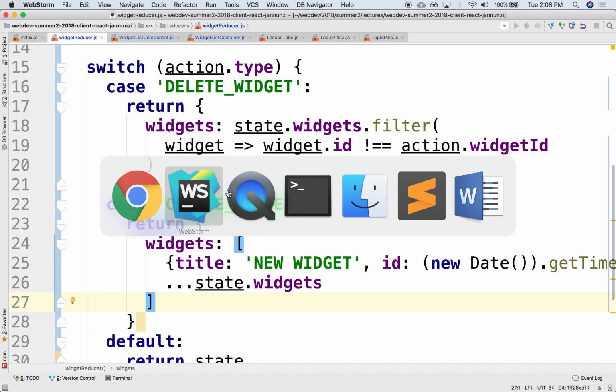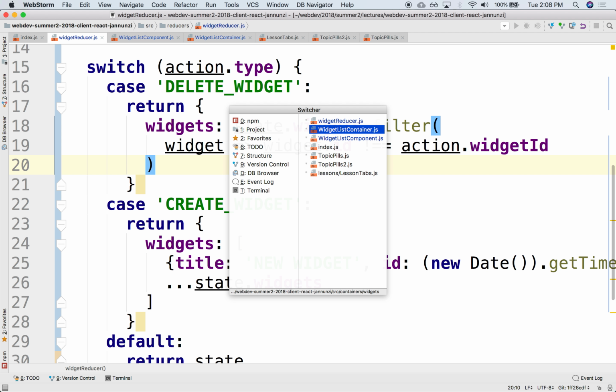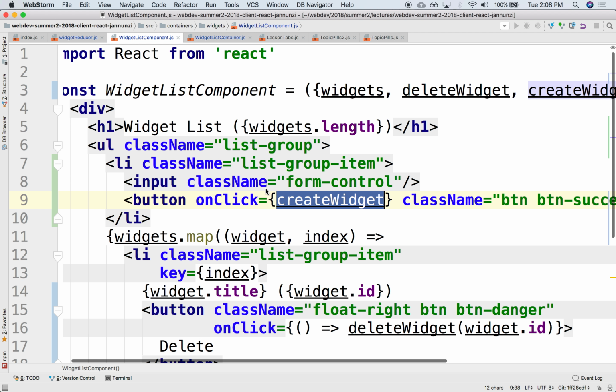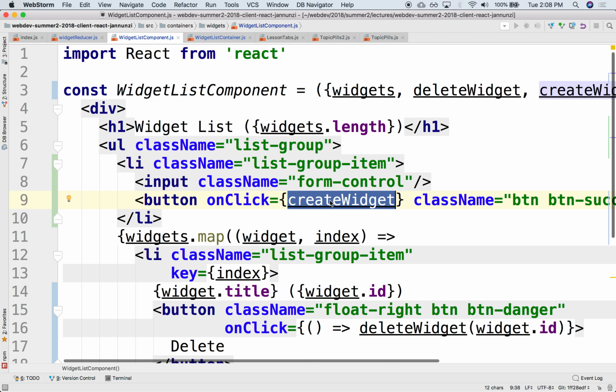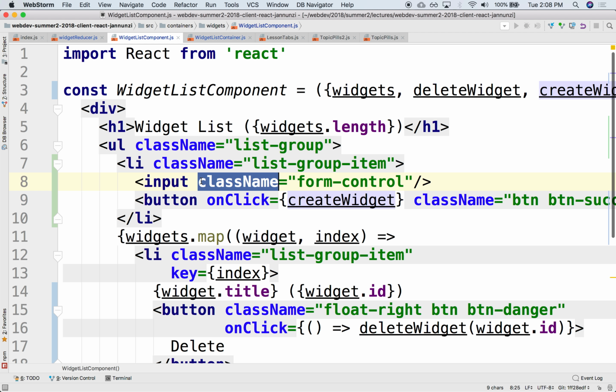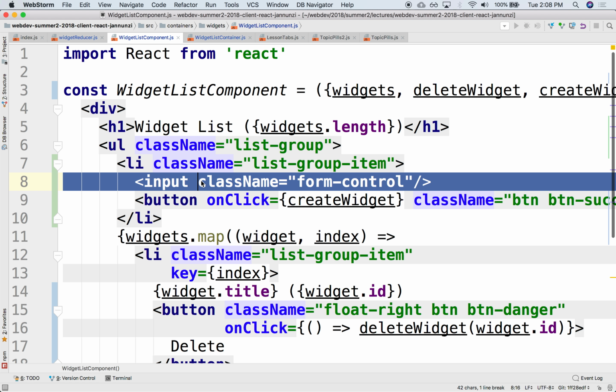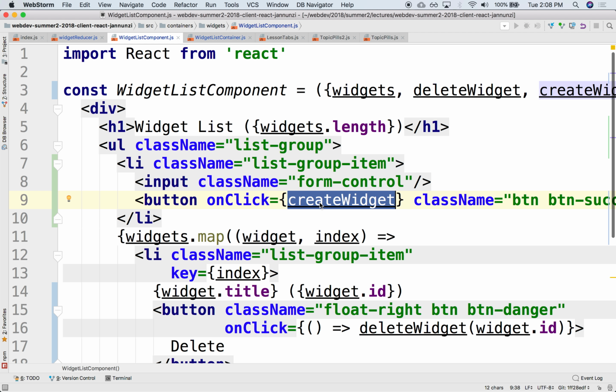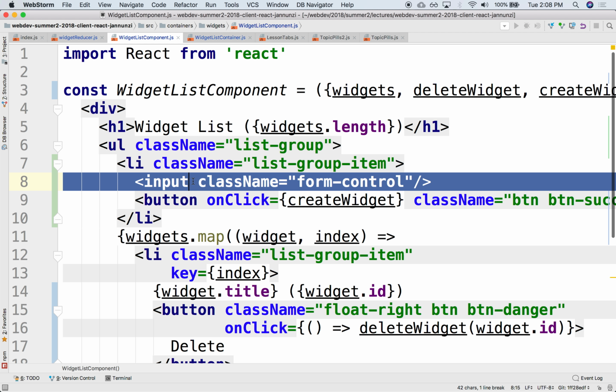So instead of this component just passing blindly create widget, we would need to, for instance, grab the title from this input field. We need to grab the title and perhaps pass it along to create widget so that we can create a widget object with a brand new title. Okay, so let's do that. So how do we do that? We need to somehow bind to this input field.